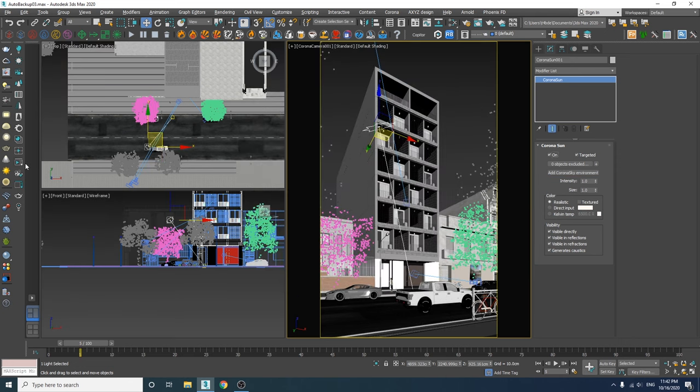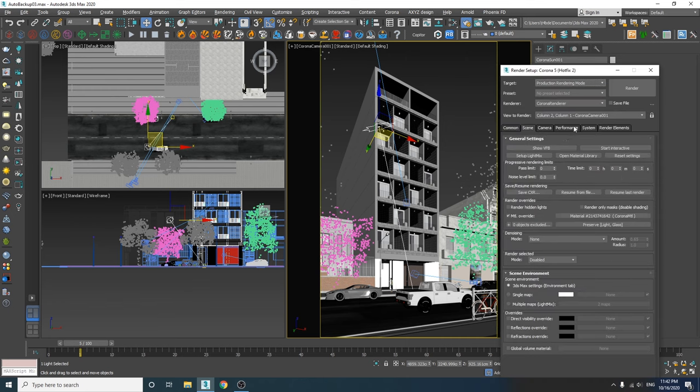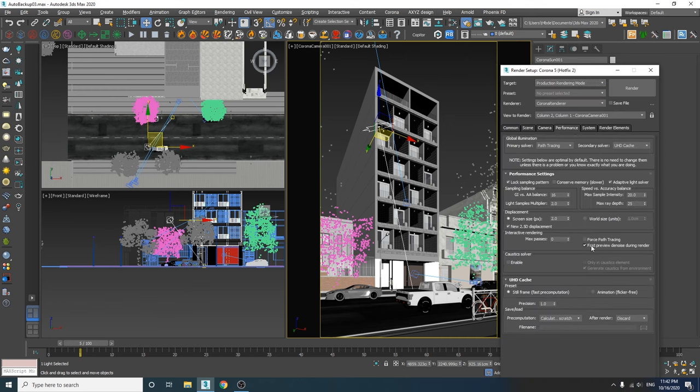Alright, I'm just gonna disable the noise during render since it makes it a bit blurry and I don't really like that, and then we can start the interactive rendering to see what we got so far.